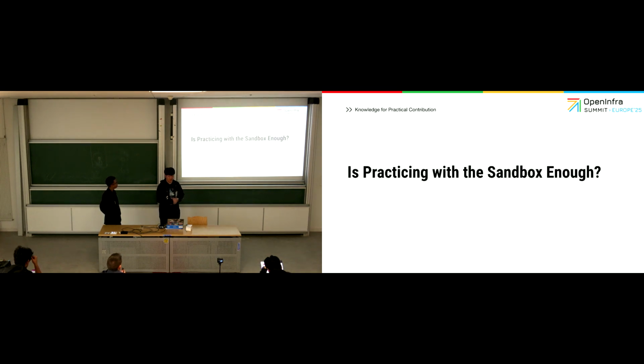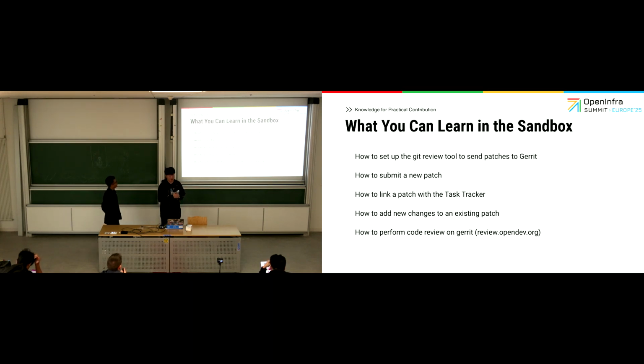Is practicing with the sandbox enough? No, right? So what can you learn in the sandbox? The sandbox teaches you how to send simple patches. It is like learning how to make a pull request on GitHub, right? But the main difference from GitHub is that Gerrit uses git-review. So each commit is one patch. One patch means one pull request. So if you want to change the patch, you don't need to make a new commit. You should change the current commit with the git commit --amend option. That's the very different part.